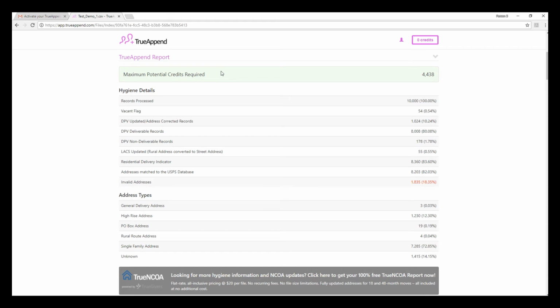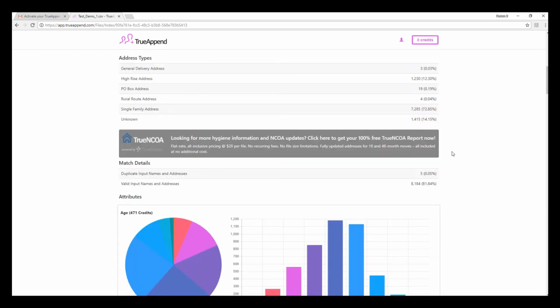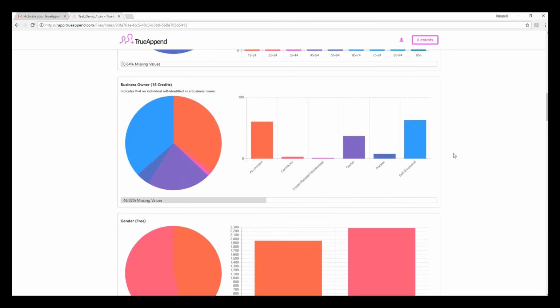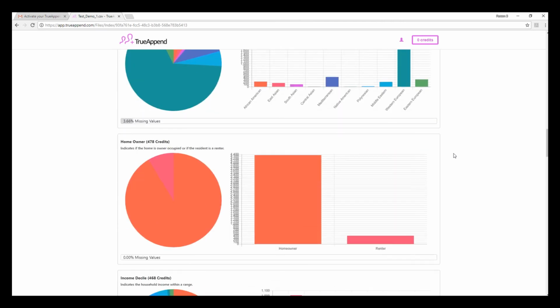We encourage you to review your TrueAppend report, which tells you some high-level summary information like hygiene details, match details, and attribute analysis. If you scroll further down your file display page, you'll notice the attribute analysis section of the TrueAppend report. Each attribute is accompanied by a set of graphs that plot the distribution of records that match to the attribute values. For example, if we look at the homeowner attribute, we can compare the number of homeowners to renters on this file. We also report the percent of missing values, which corresponds to the number of null values returned for that attribute. This is a cost-saving measure for your benefit. Match rates always vary by file and attribute.